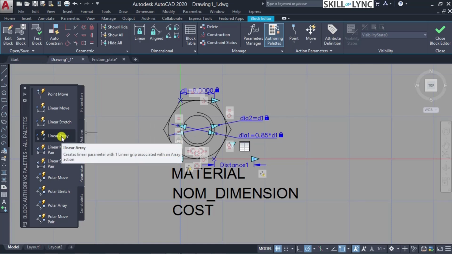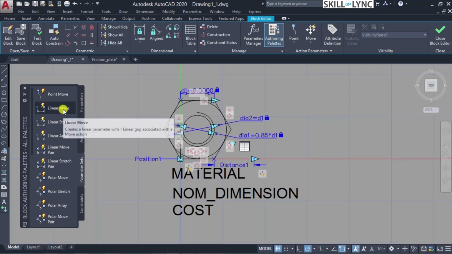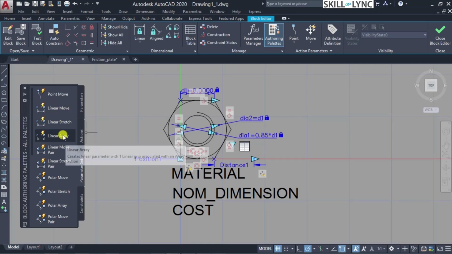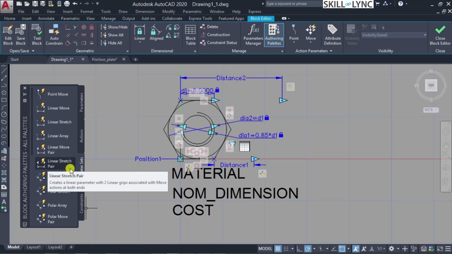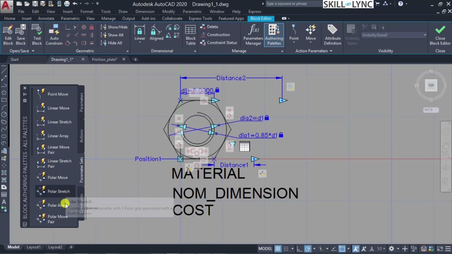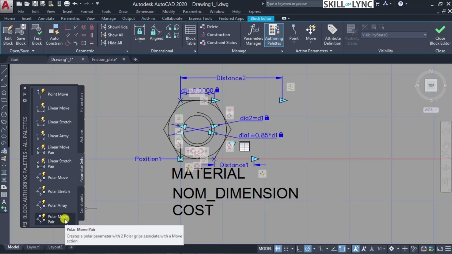So next here we have the linear array. What we've done is the move option. Suppose we want to create an array, then we can set this as the array. There are two different parameters that we set: one is the linear move and the other is the linear array. Likewise, we have the linear stretch pair and then polar move, polar stretch, polar array, polar move array. So this is how you can vary the options.